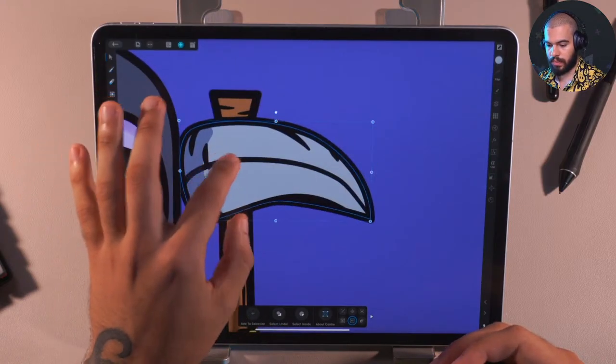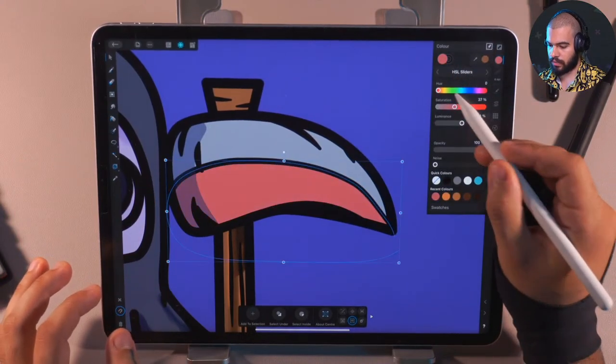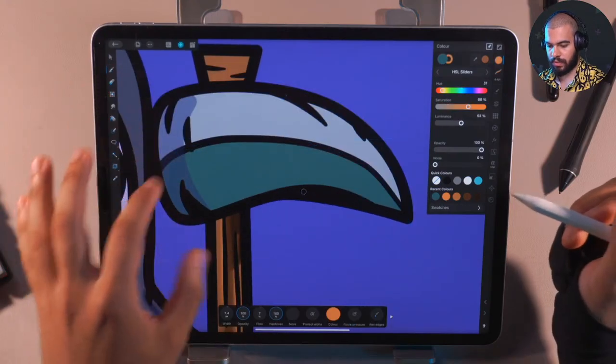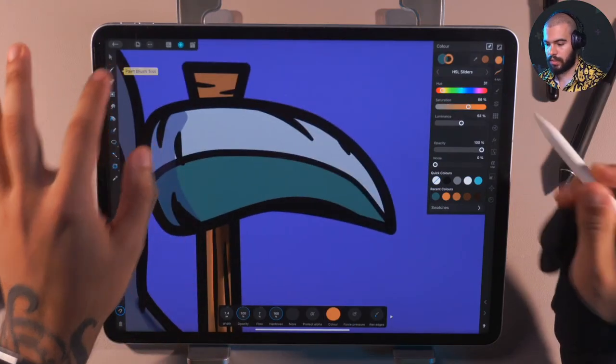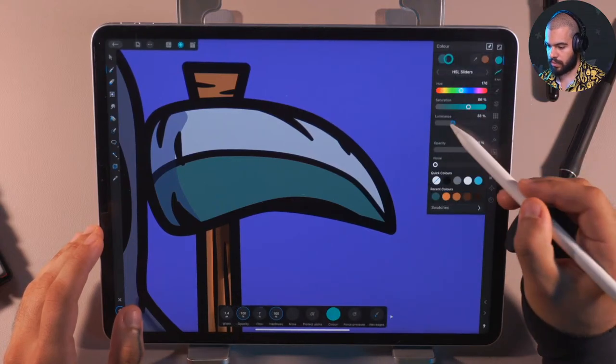Let's paint this guy here. Remember that I did a shape over here. Look at this. Make this a bit dark. Maybe like this. Just a few seconds. I will paint this with this texture. All right. Dark.